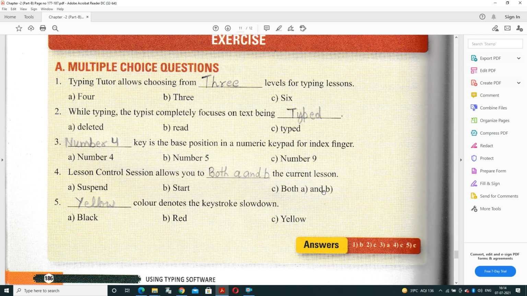So, exercise part, MCQ. Typing tutor allows choosing from dash levels of typing. How many levels are there? Three levels are there. Basic, expert, and intermediate level. So the answer will be 3. While typing, the typist completely focuses on being where? Deleted, read or typed. It will be typed. And dash key is the base position in the numeric keypad for the index finger. Index finger is the first finger of your hand. So it will be number 4.